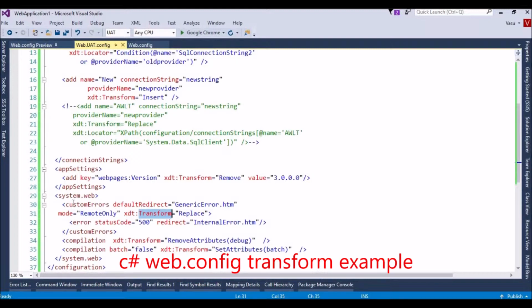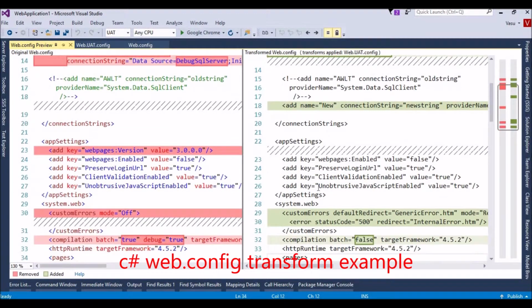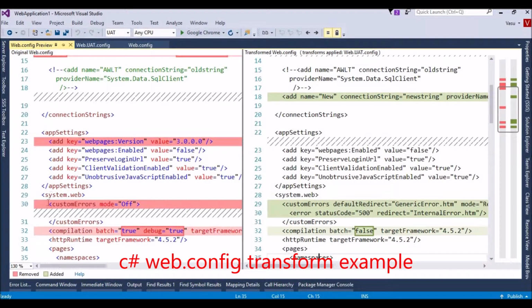So whenever any tag having custom errors in web.config, it will automatically be replaced with this information. So I'm saying transform replace if it is custom errors. Let me go and see what the custom errors are. In my web.config, I set mode off. When it comes to UAT, it's completely replaced with this information: custom errors default redirect.